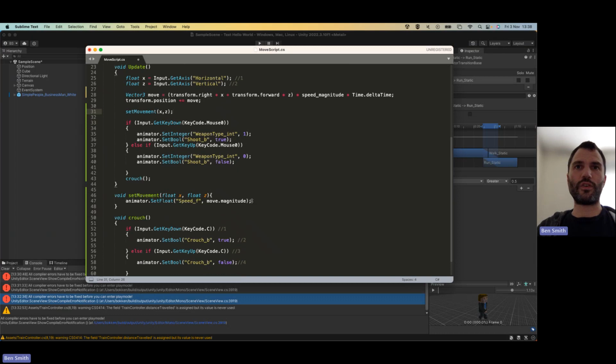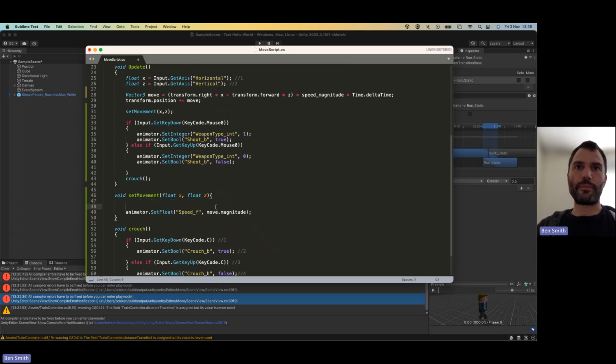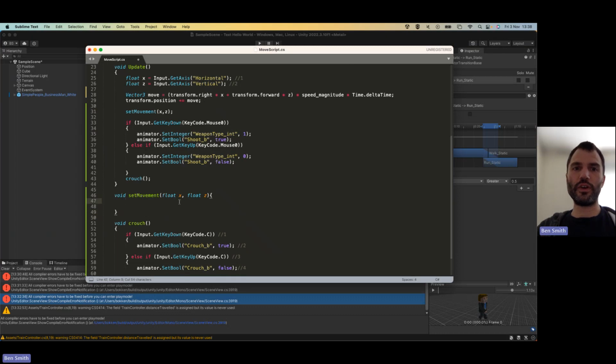So what are we going to do in this function? I'll just take that out for now. But firstly, we're going to calculate the speed based on player input.